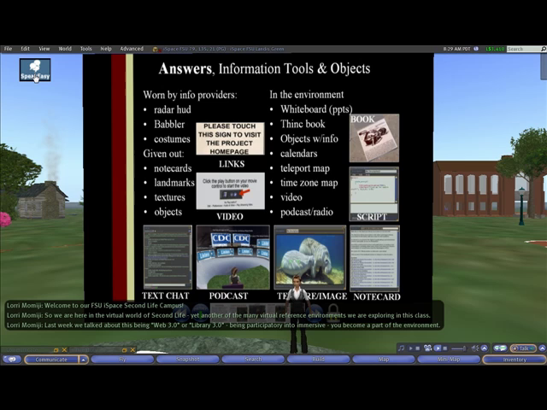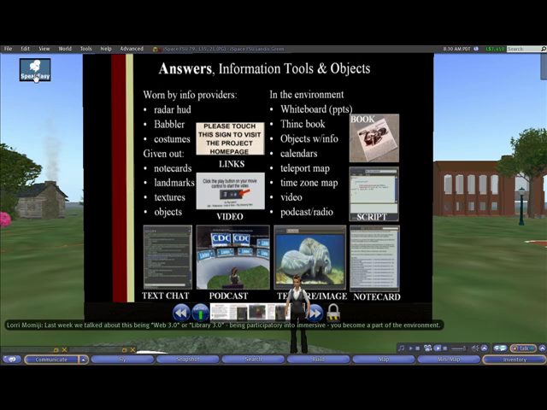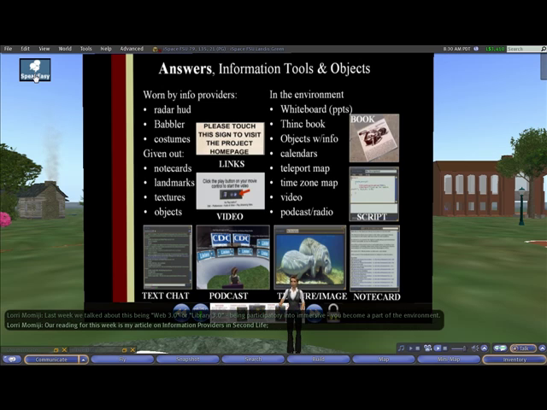Last week we talked about this being Web 3.0 or Library 3.0, the idea of an environment that is now participatory and immersive. You become part of the whole information environment rather than merely viewing it on a screen. Our reading for this week is my article on information providers in Second Life, and in that article I talk about this as being an avatar-mediated type of an environment.